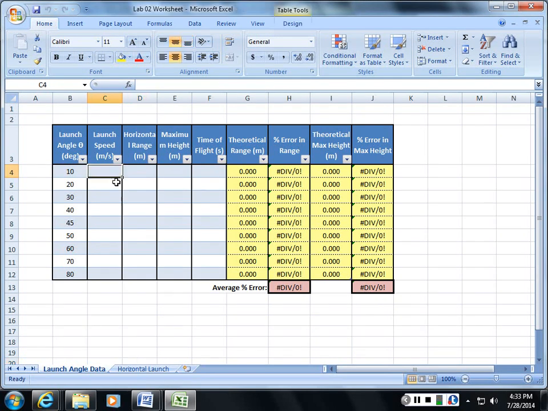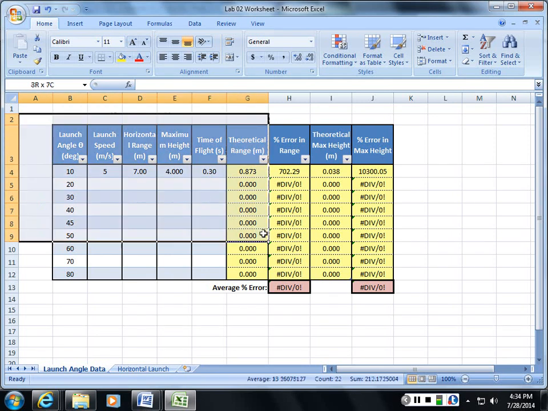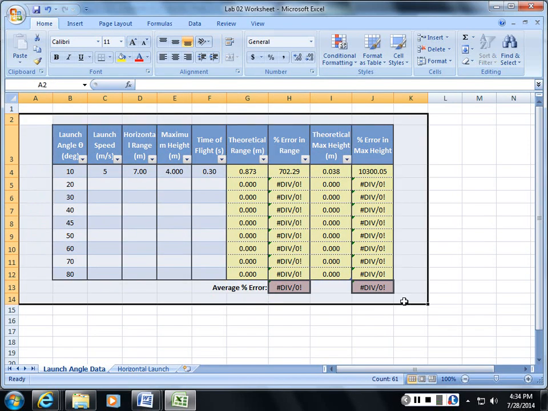So, say if I put in my launch speed, my horizontal range, and so forth, maximum height, time of flight. These weren't good data because I have 10,300% error in my maximum height. So it wasn't good data. But once I get my data, I can save it here. I can click and drag over this table and do a Control-C to copy it.